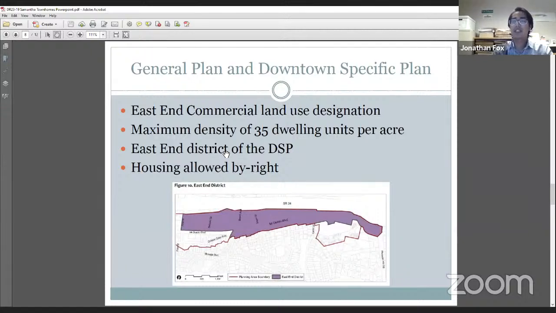Staff finds that the project is largely consistent with the general plan and downtown specific plan. The project is in the East End commercial land use designation of the general plan, which has a maximum density of 35 dwelling units per acre. Based on that maximum density and the lot area of these 2 parcels, they would be allowed a maximum of 13 units and they're proposing 12 units.